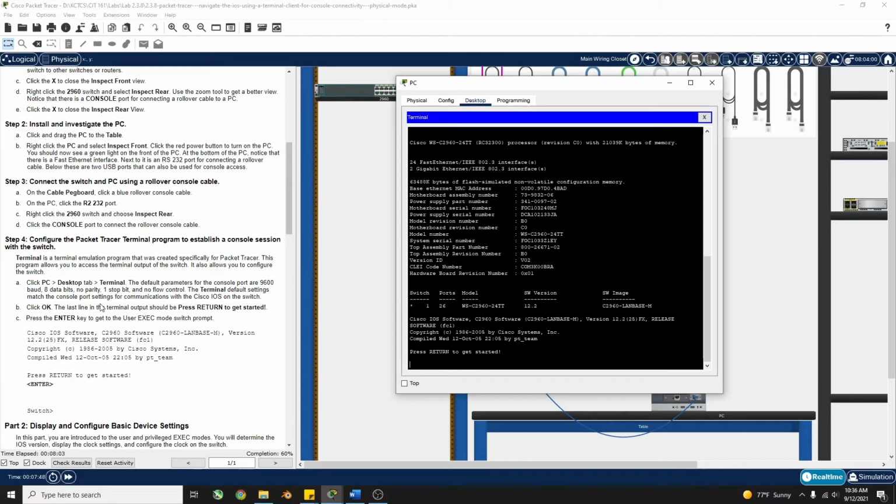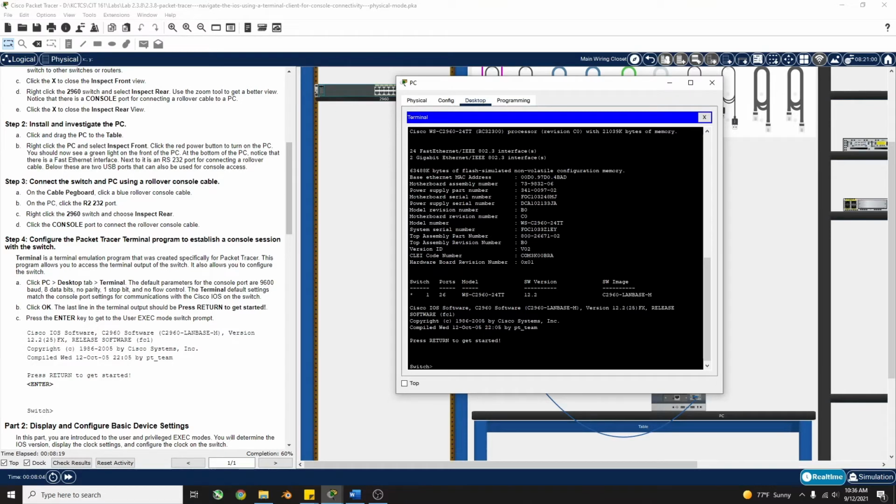The terminal default settings match the console port settings for communication with the Cisco IOS on the switch. Click OK. The last line in the terminal output should be Press RETURN to get started. We did that. There's a Press RETURN. All you gotta do is hit the enter key, and it'll say Switch followed by the greater than symbol. Press the enter key to get to user EXEC mode. So now this means we're in user EXEC mode.